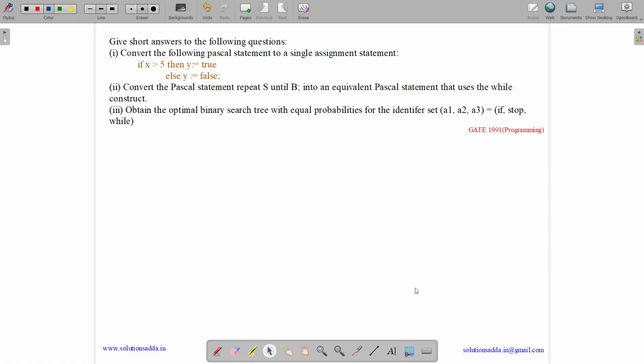This question belongs to programming subject and was asked in GATE CSE 1991. So the question states, give short answers to the following questions. Convert the following Pascal statement to a single assignment statement. If x is greater than 5, then y equals true, else y equals false. Let us see the answer for this.